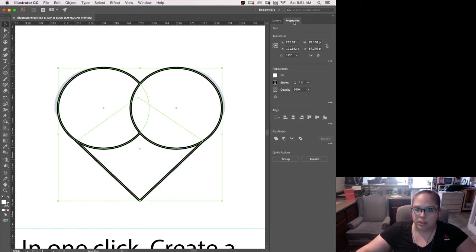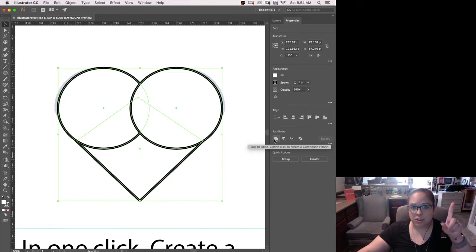I'm gonna go to Properties, and I'm gonna go down to our good friend Pathfinder because I wanna merge all these shapes together so they're not three shapes anymore, they're just one shape.